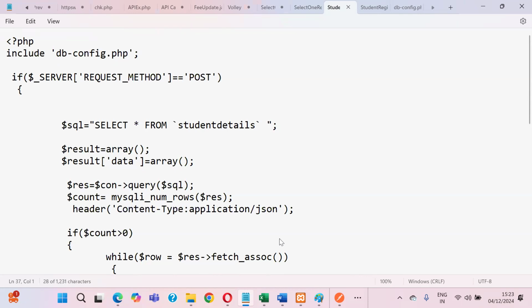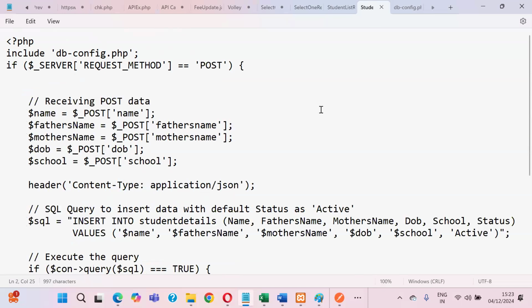Suppose the student is taking admission, so there is a registration of a student. In that case, the data has to be sent from the application to the database. So this is a student registration. What changes are required?